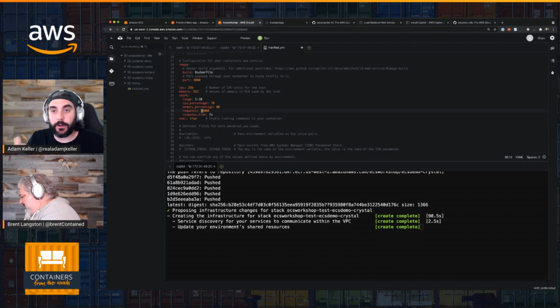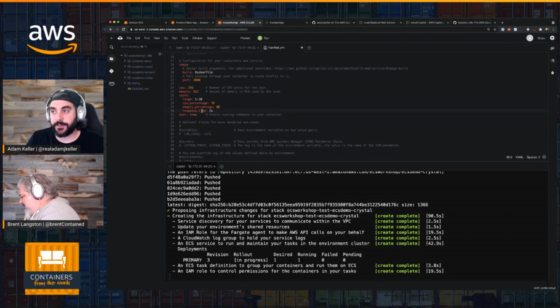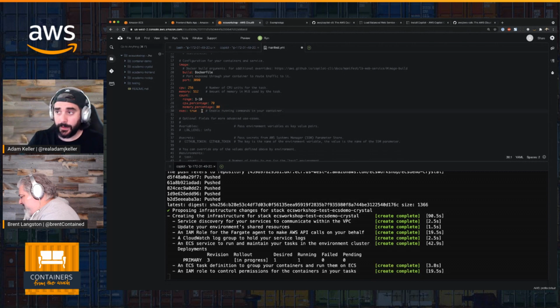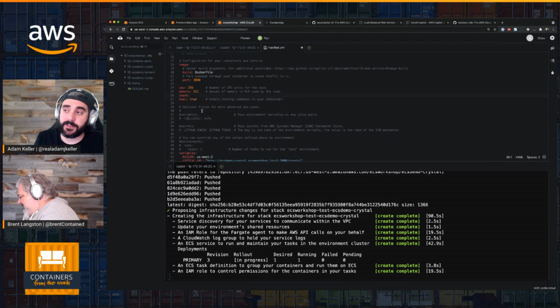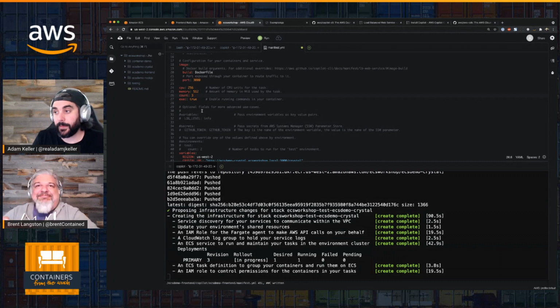These are just default out of the box. Copilot gives these to you. So I could also set my CPU and memory based on how I want to scale. But for now, what I'm going to do is I'm just going to statically set my count to 3. And I'm going to scale these up.